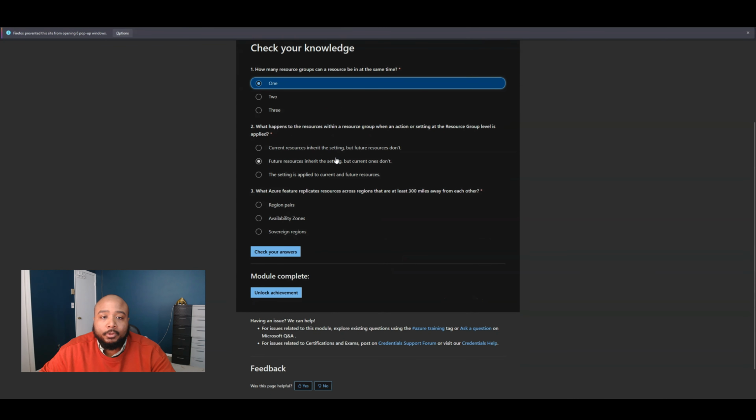What happens to the resources within a resource group when an action or setting at the resource group level is applied? A setting is applied to current and future resources. So once you apply some type of governance to that group, it applies it to everything in the group and all future child resources inherit it down.